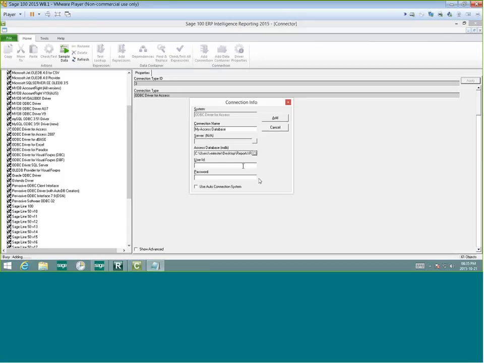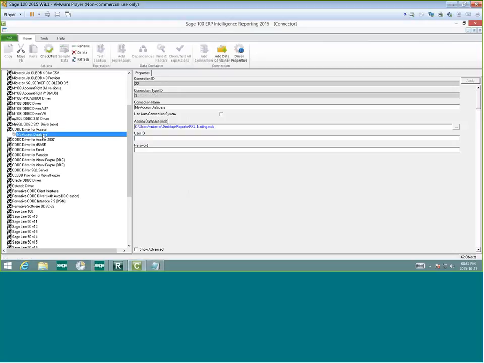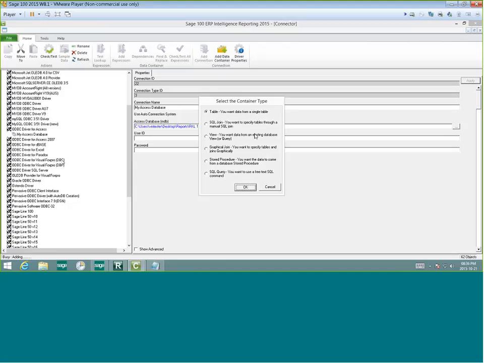So I'm simply going to select the Add button, and there's my connection. Okay, I've made a connection, but I have not made a connector yet. So let's make a container. Let me now right-click, add a data container, and again, I can use any of the choices. This time, I'm going to use a SQL join because I have one that's already written up. Again, have your partner write one up for you.